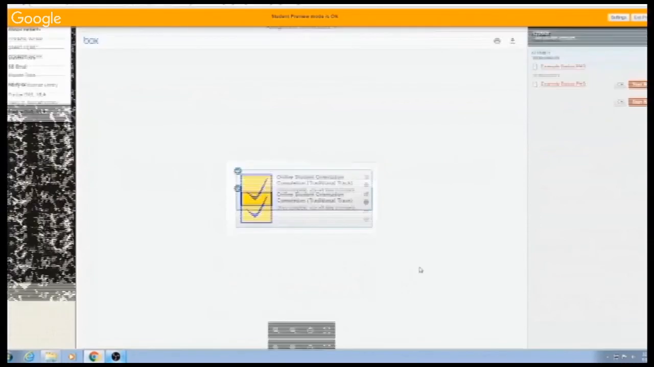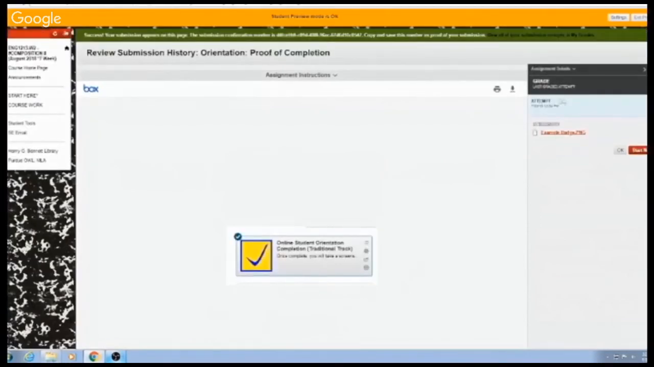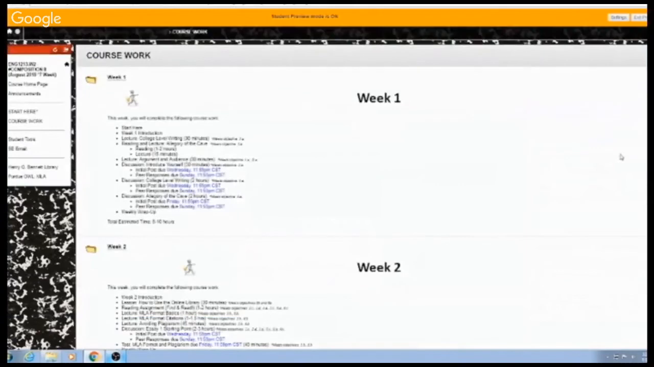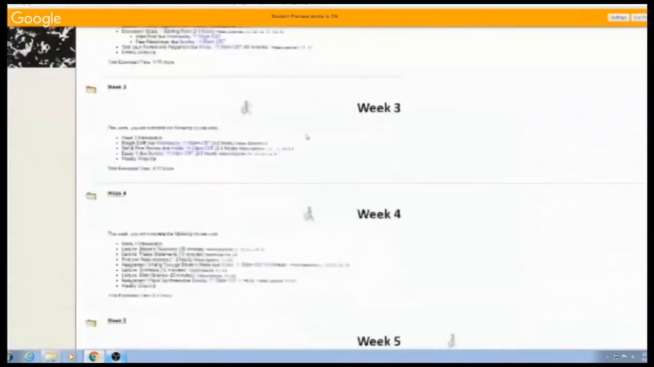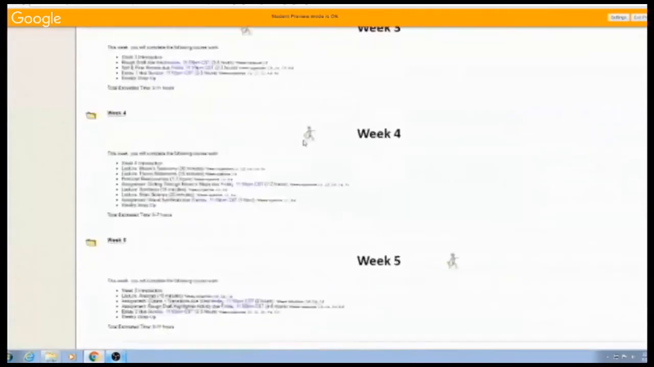In the corner, you'll have the grade and attempt. You don't need to worry about those things. Just go ahead and click on OK. And now you can see all of your coursework. These are your folders. This is where your assignments will be.